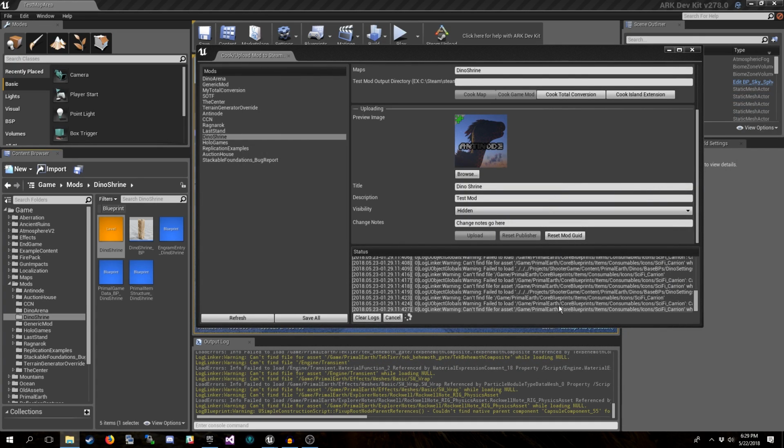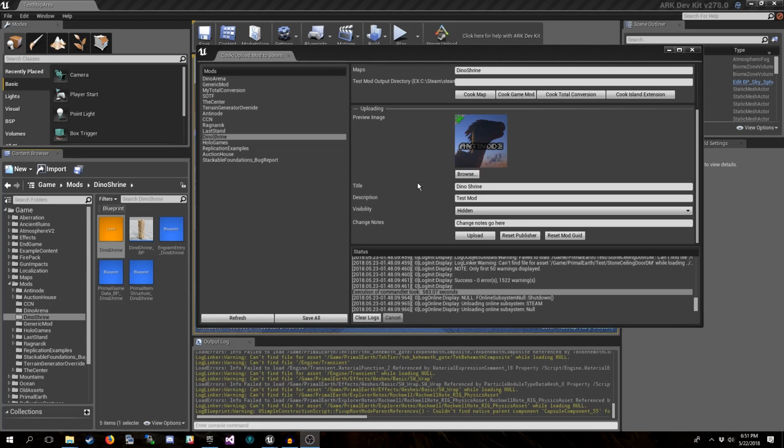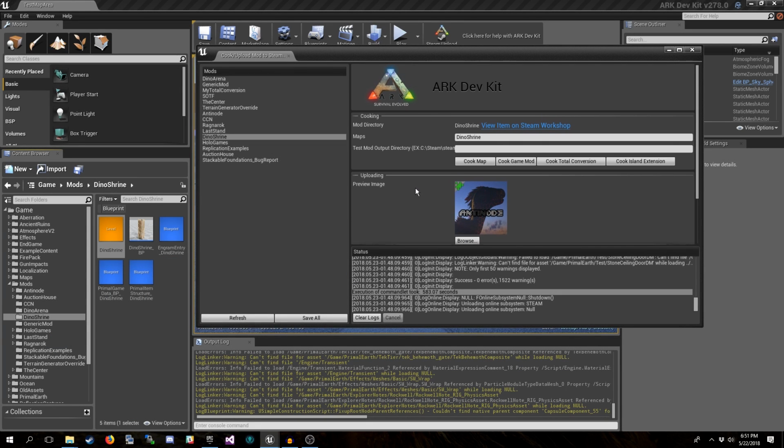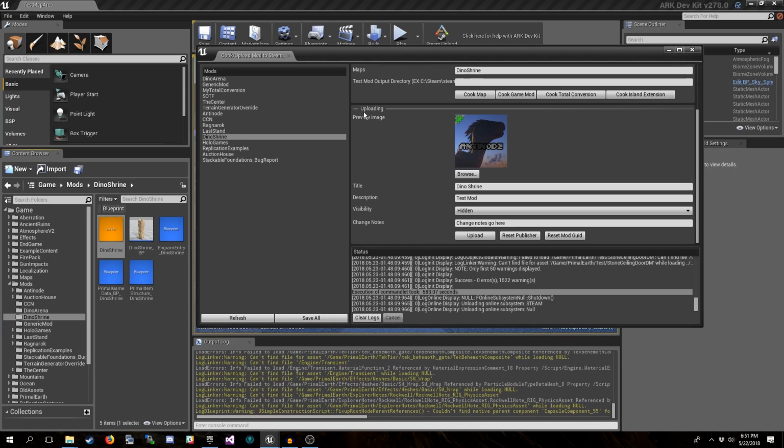So we're going to go ahead and let that finish, and we'll come back when it's done. Alright, now that our mod is finished cooking, let's go ahead and take a look at the rest of this. After it's cooked, you see this uploading section. This is all of the information that is needed in order to actually upload your mod to the Steam Workshop.